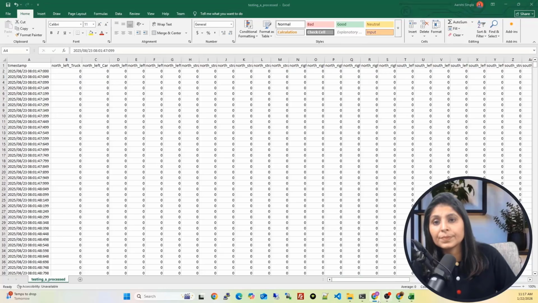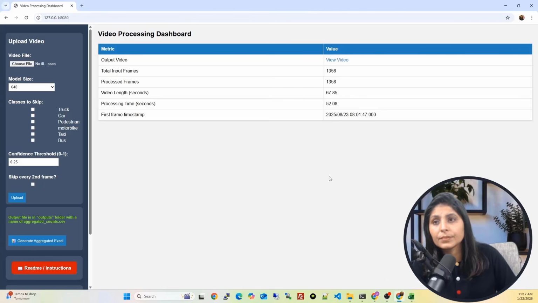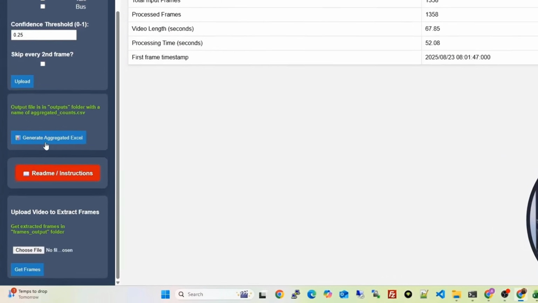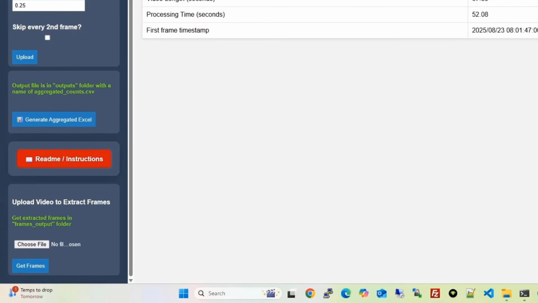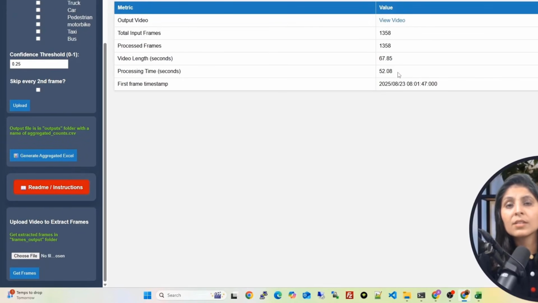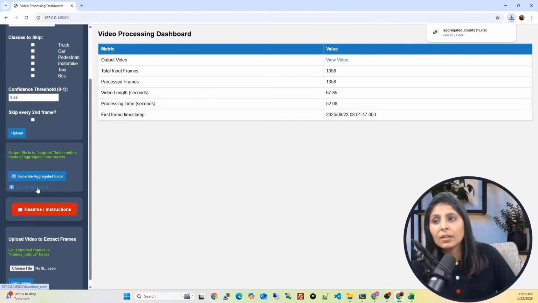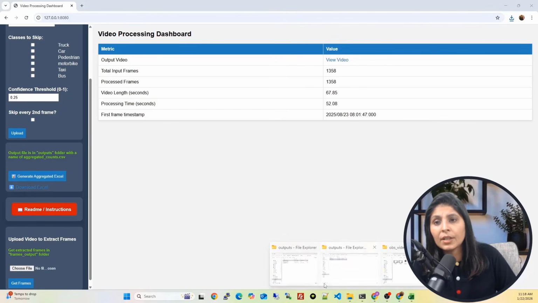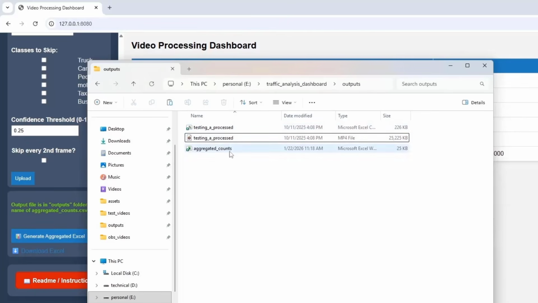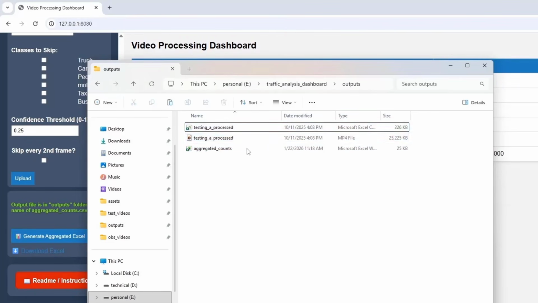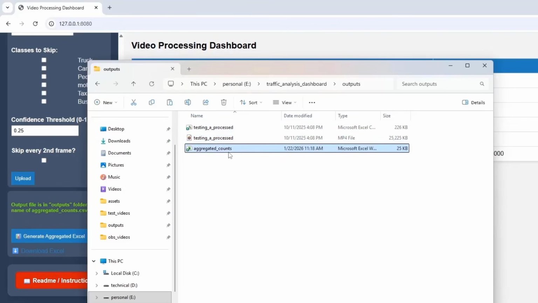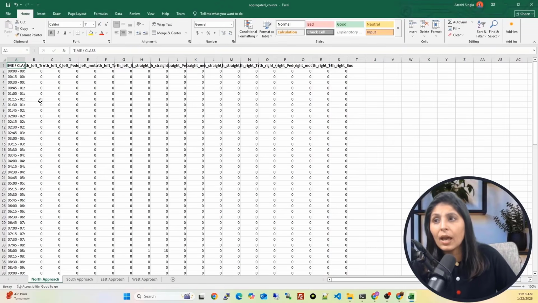Let's open the dashboard. See, click on this generate aggregated Excel. Whatever the file details are mentioned over here, on the basis of that, it will create an aggregated Excel file. Click on it and you can download the Excel file, and you will see the Excel file over here only in the outputs folder. See, this is the file. These two files we got earlier, but now we got this file. Let's open it and see.